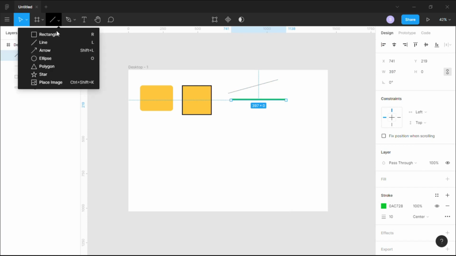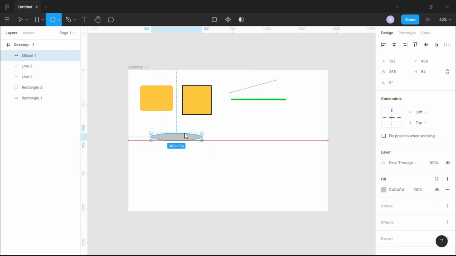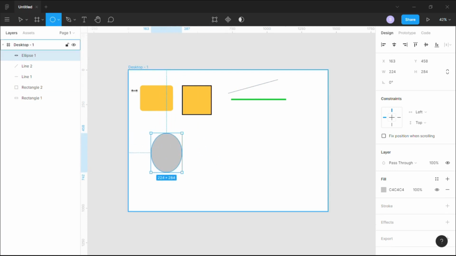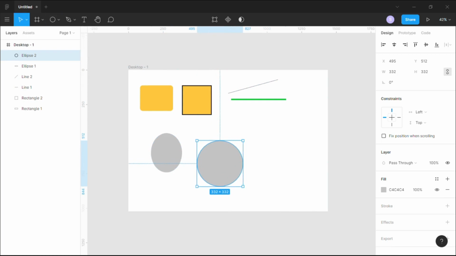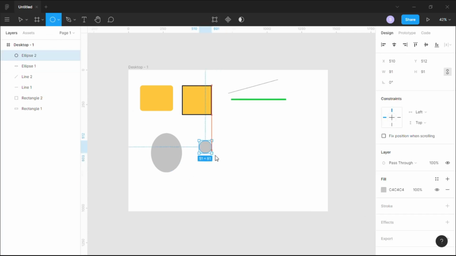Now let's draw an ellipse. You can draw any circle of any form. Then you can also draw a perfect circle. I held down shift when I drew this circle. I could do it again. So holding down shift, then you have a perfect circle. Look at the width and the height.